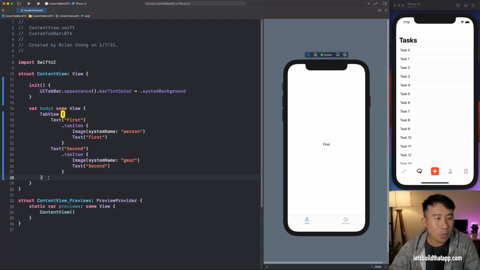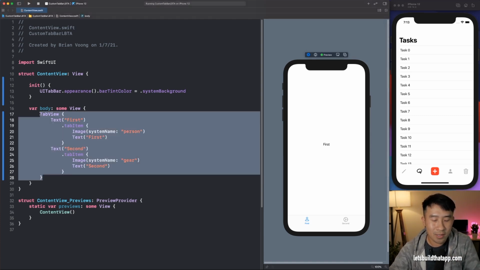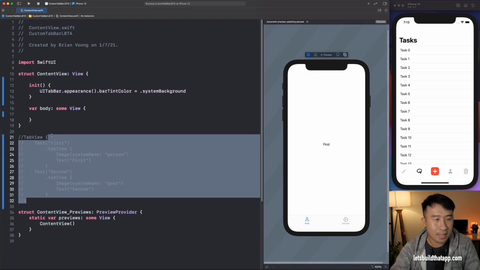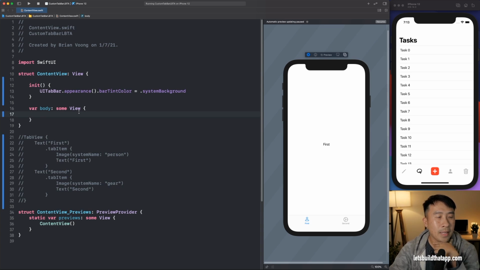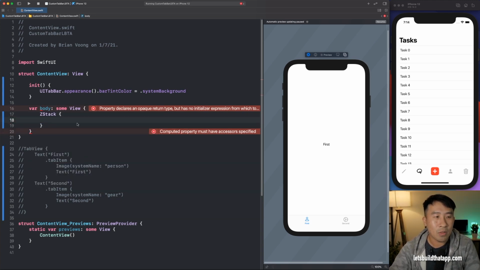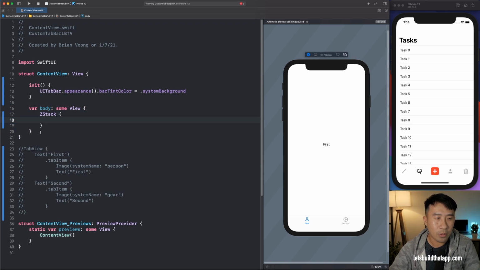Well, I'm going to wipe out this code here. So I'm just going to cut that. And if you guys want to see this, you can download this source code later. But inside of the body right now, I'm going to create a ZStack. So the idea is I'm going to replicate the tab view behavior using this ZStack component here.